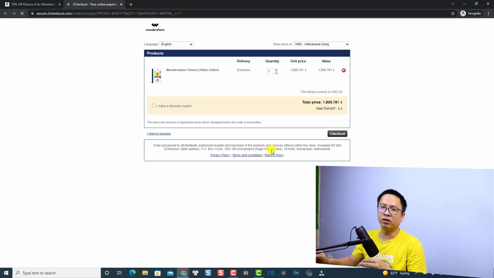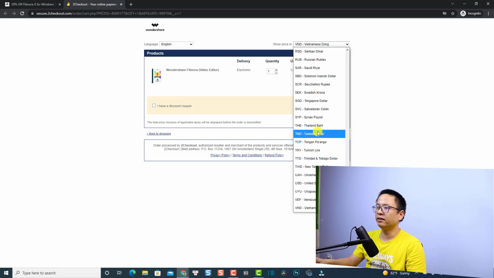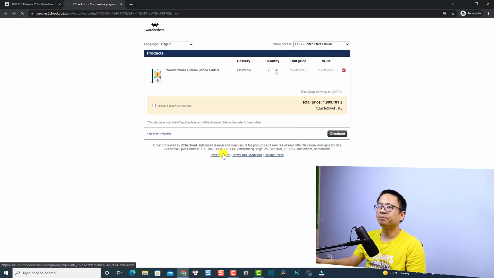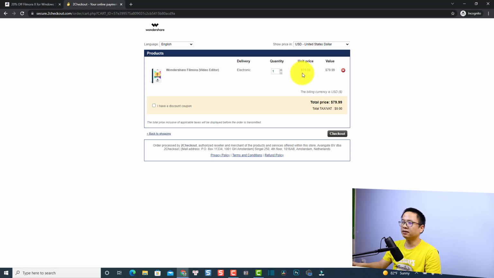You will be redirected to the Wondershare payment gate, and now you see this is the product, this is the language, and this is the currency. So if you want to show the currency in USD or Indian Rupee or other currency, you can select it right here. For example, I can select USD, okay? It will refresh the page and show you the current price. For USD, it is $79.99, right? It is similar to the website, right?